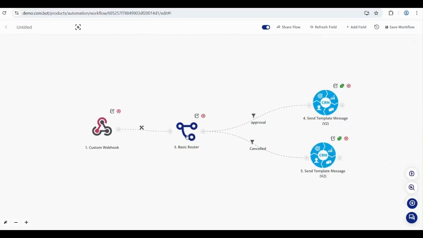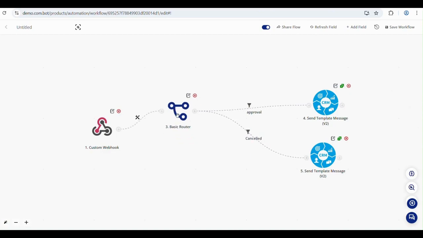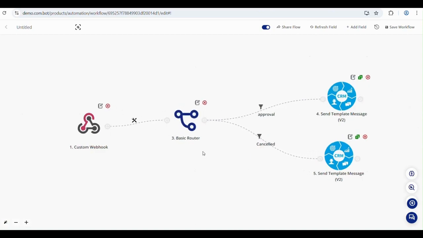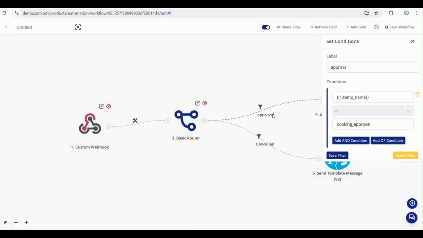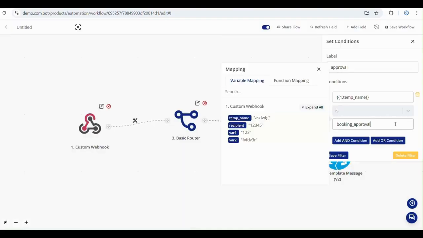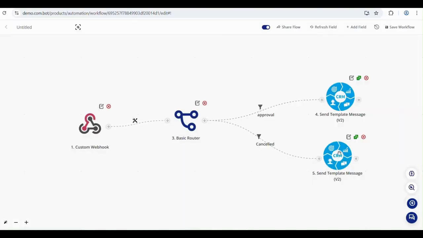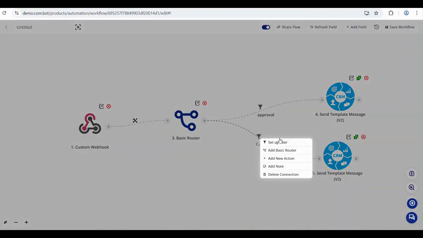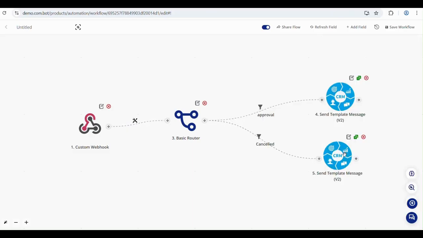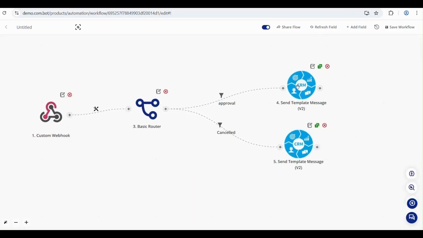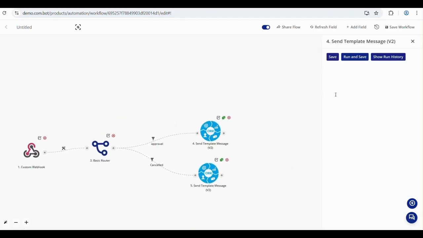Over here the webhook will receive the details and I've added a basic router. So from this router I have set two filters. So in the first filter, if they enter the template name as booking approval, then they will receive this template. And in the second filter, I have set up the condition that if they select the template name as booking cancel, then they will receive this template message.